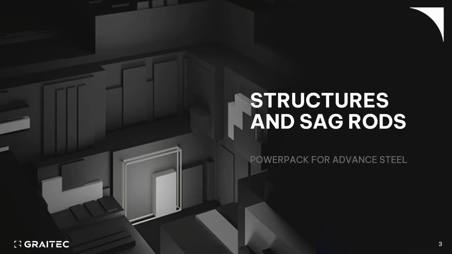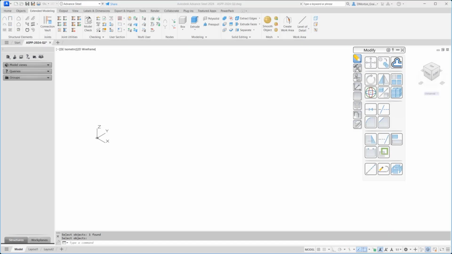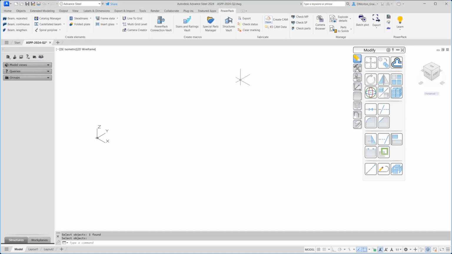To begin with, let's create a model. We're going to do something a little bit different here. We're going to start off with a completely blank drawing, and I'm going to go to the PowerPack. And we're going to build our model using just the PowerPack tools.